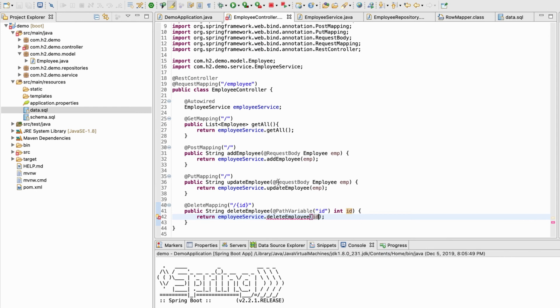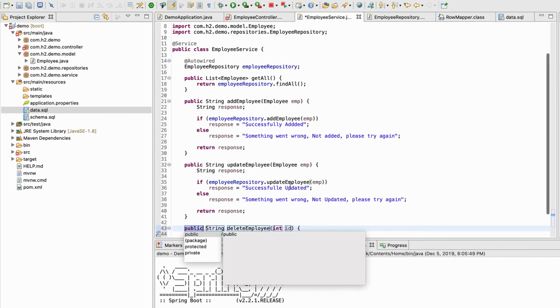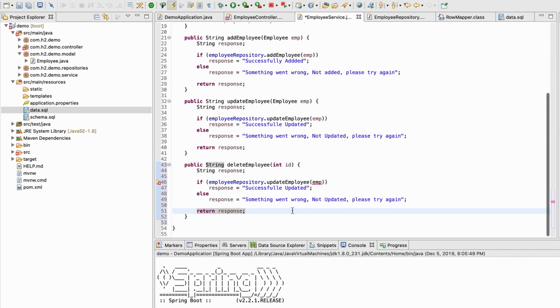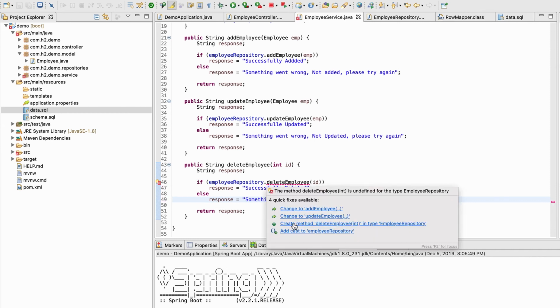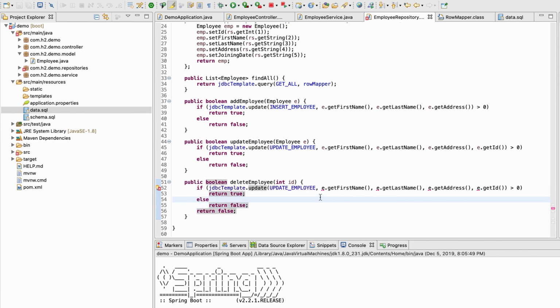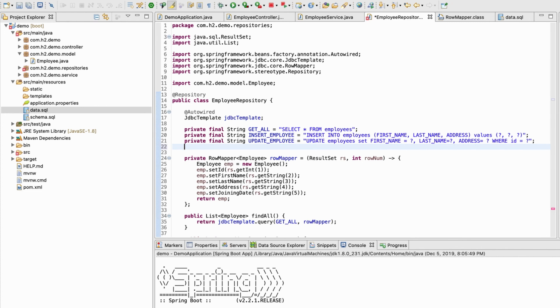So let me go to service and create this function, and the structure is gonna be the same. Let me copy this, paste it here, but instead of update, we're gonna do delete and pass ID. And here let me change it to deleted employee. This deleted employee does not exist, so I'm creating it, and here also the structure is gonna be the same. This query I need to change, and for that let me write another query: delete employees where ID equals question mark. So we just need to pass ID and it will delete it automatically.